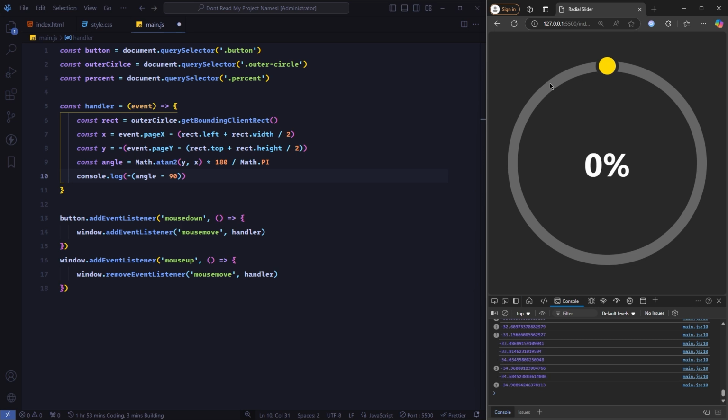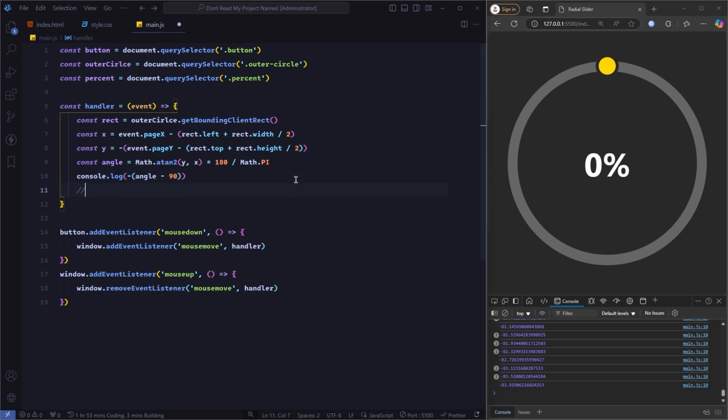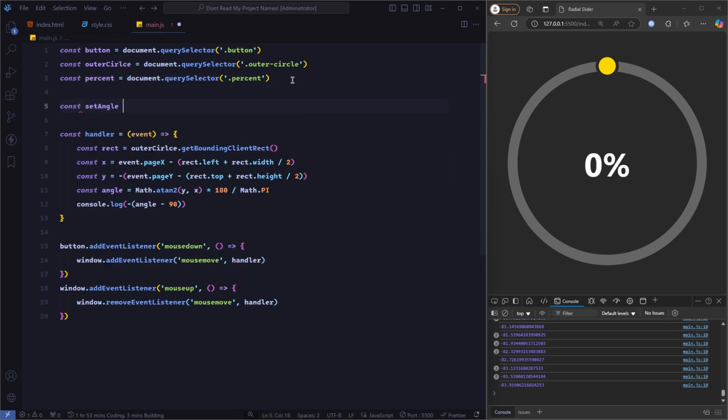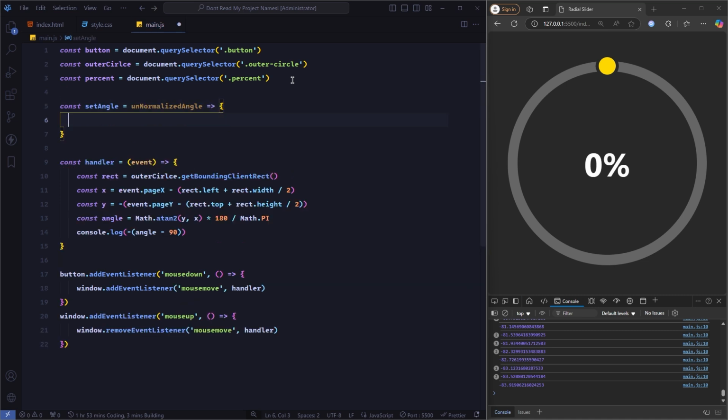And our third problem is if I move my mouse here at the left, it shows a negative 90 degree. And that's actually correct because there is no difference between 270 degree and the minus 90 degree. But in our case, I wanted to make it normalized for showing the percentage. So before doing that, I'm going to write a new function to handle this better. A setAngle function that will get an unnormalized angle argument. And I want to change this unnormalized angle to a normalized angle.